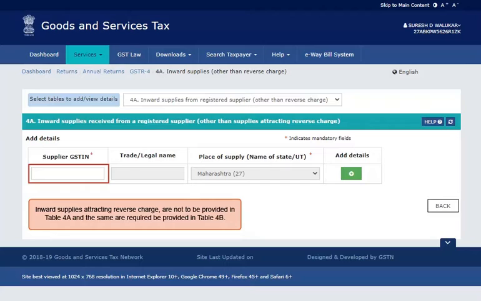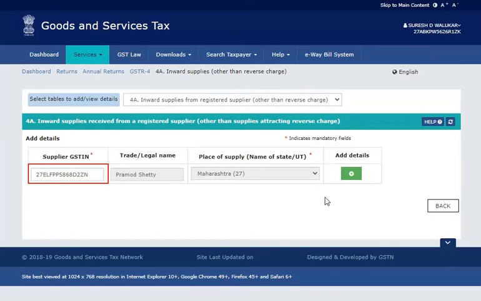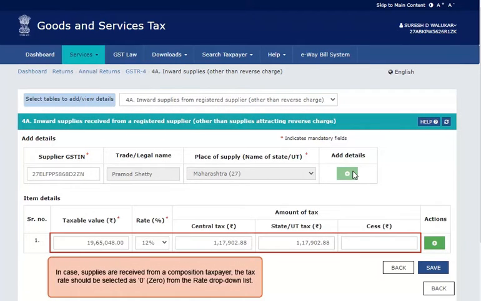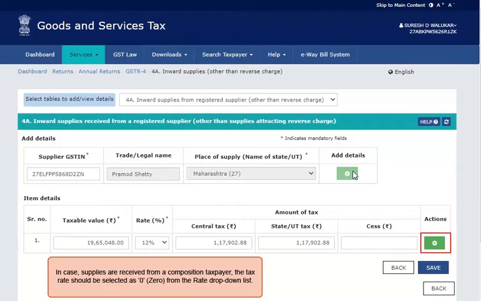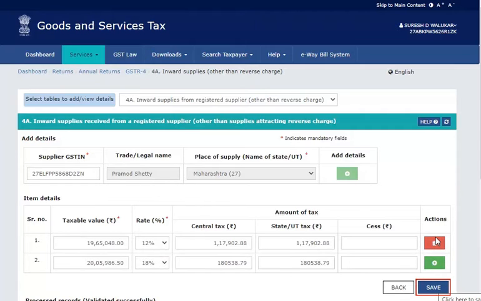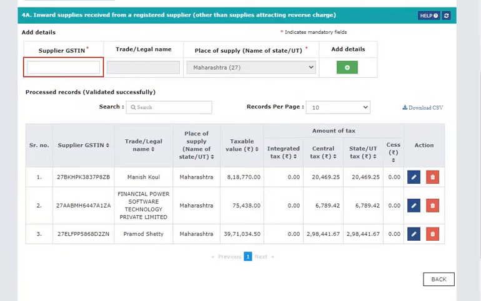Enter the GSTIN of the supplier. Once GSTIN is entered, trade or legal name of the supplier is auto-populated. Click the Add button. Enter the tax rate-wise details of all the supplies received from a particular GSTIN during the financial year. To enter details for a different tax rate, click the Add button. Once all the details are entered, click Save. You can enter details related to other GSTINs from here.